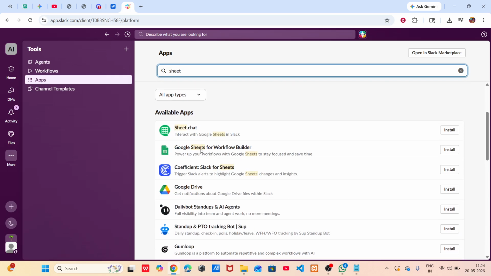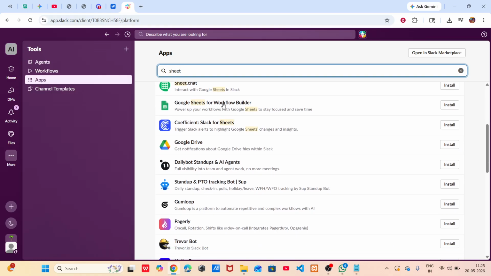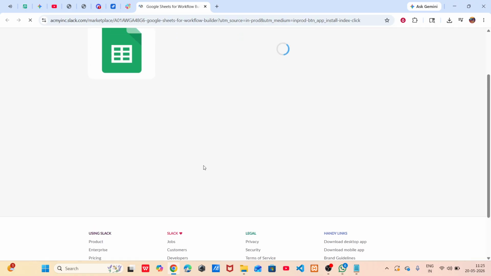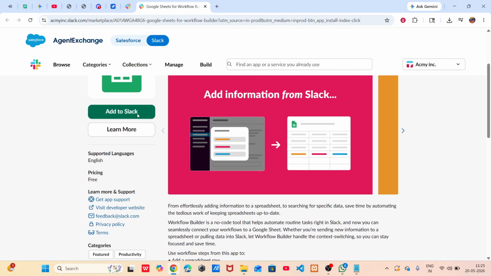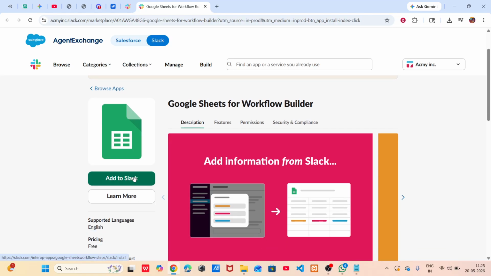Go ahead and click on that so you can find the Google Sheets app for Workflow Builder, which is the official Slack integration. When you find Google Sheets, take a moment to click on it and review the app details. It's essential to understand what the app offers, including its description, permissions, and security settings. These details are crucial, especially in ensuring that everything aligns with your organization's compliance policies. So give it a careful read.